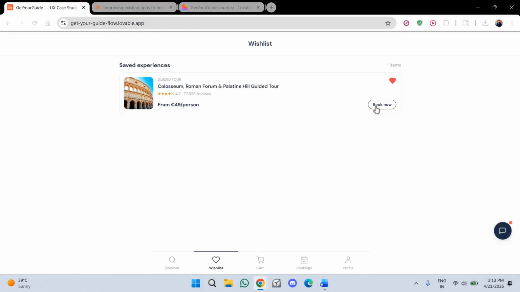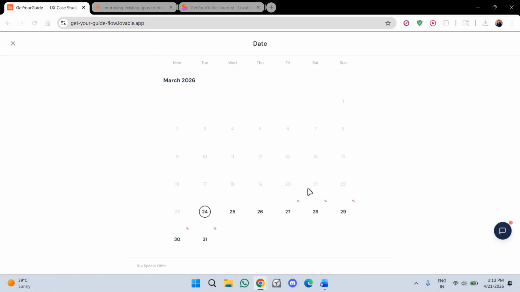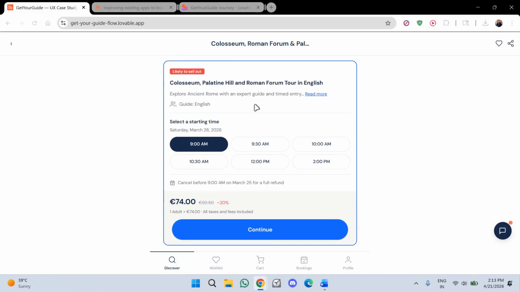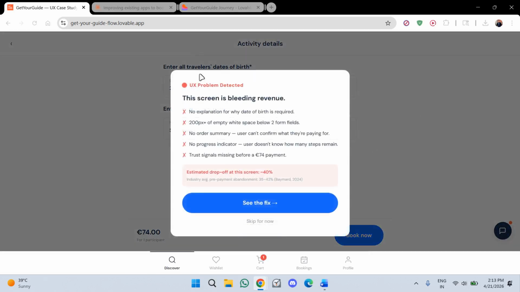At the bottom, for example, if we have to book this, I click on book now. I go to check availability. We have the calendar option here to select the dates. For example, I select 28th. It's likely to sell out. It's showing me the time that we need to select. And there's a 74 euro charge for this. So we click on continue, but here we land on the UX problem that is detected for the screen.